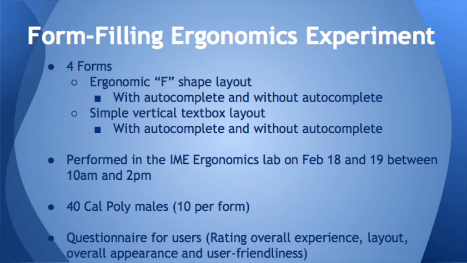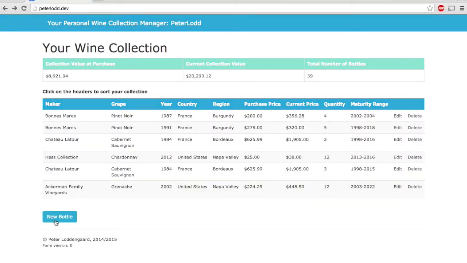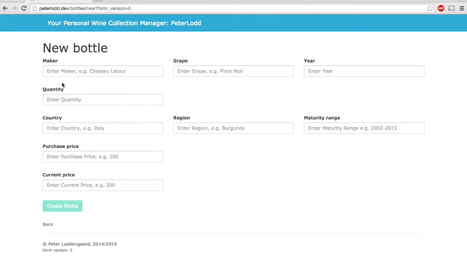The final component of the experiment was a questionnaire where the users rated from 1 to 5 their overall experience, the layout, the overall appearance, and the user-friendliness of the forms. Now let's take a look at the task that the user had to complete. You can see on this form that the text boxes have autocomplete, meaning that the user only has to type a couple letters before the rest of the word can be filled in automatically.